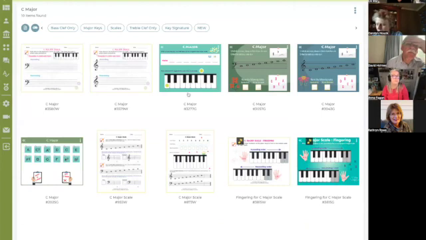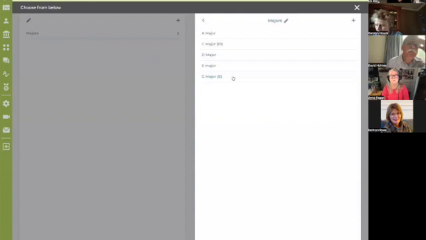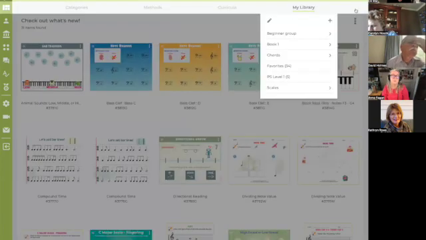But the point is I have everything about C major in here, so I can go to this very quickly and find the things that I need. Maybe you want to do C major and triads, maybe it's C major and chords and things like that. So that's the beauty of my library: you can design it however makes sense to you. And this is just what I'm talking about, organizing by topic, by skills, or by note reading, or by time signature if you want to.